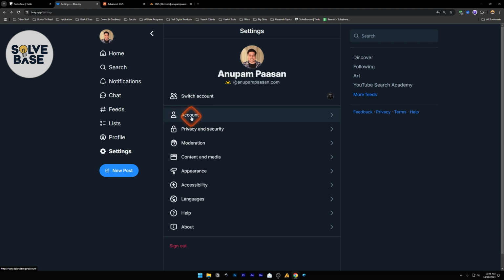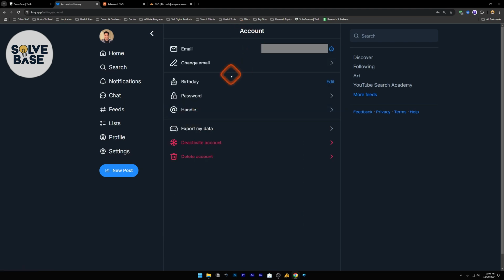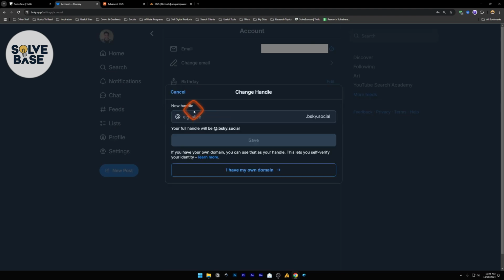Now on here, we will go to account. Under account, we're going to look for handle. Click on this and it's going to give you a pop-up. Now you can create a new handle, enter the new handle name like this and save it.